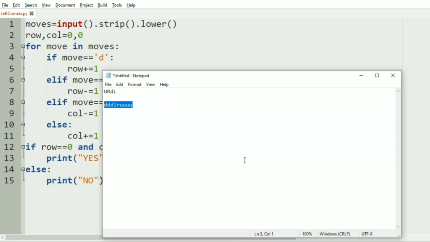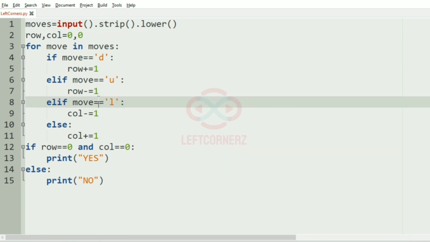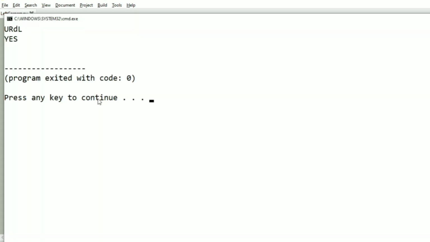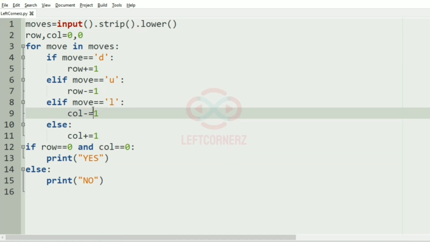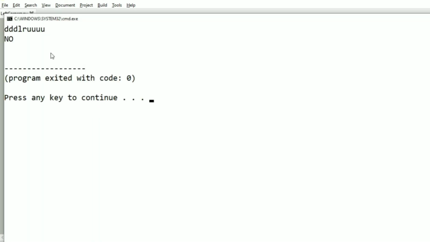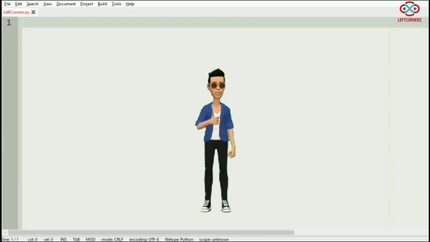So now let us execute our program. We'll pass our first test case. So here we have got the correct output, that is yes. Now we'll execute our second test case. Here we have got no as the output as we didn't get the starting position. Our program has passed all our given test cases successfully.